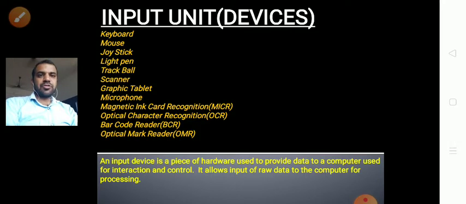Okay, next, the first one is the input unit. Input unit or devices, both are here. So what is an input unit? Firstly, we have to know the definition. In the last of the examples, you can see a definition here. An input device is a piece of hardware used to provide data to the computer system, used for interaction and control. It allows input of raw data to the computer for processing.